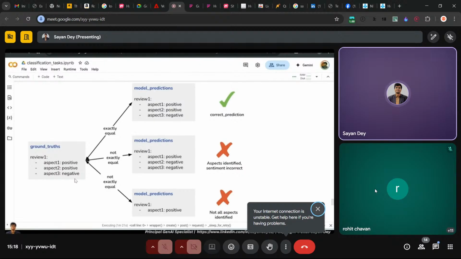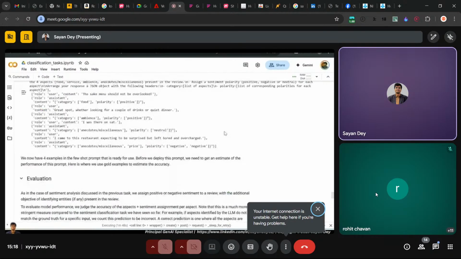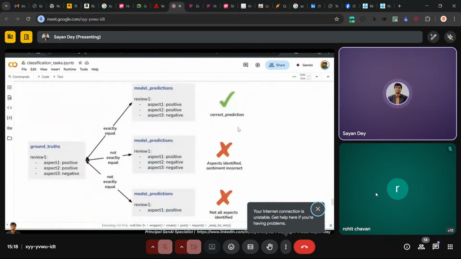This is the ground truth. This is what we expect generally. Now the thing is, the first set of predictions, if you see, review 1, aspects are correctly identified and sentiments are also correct. This is a correct prediction. A correct prediction is one where everything is correct. The whole thing is correctly done.